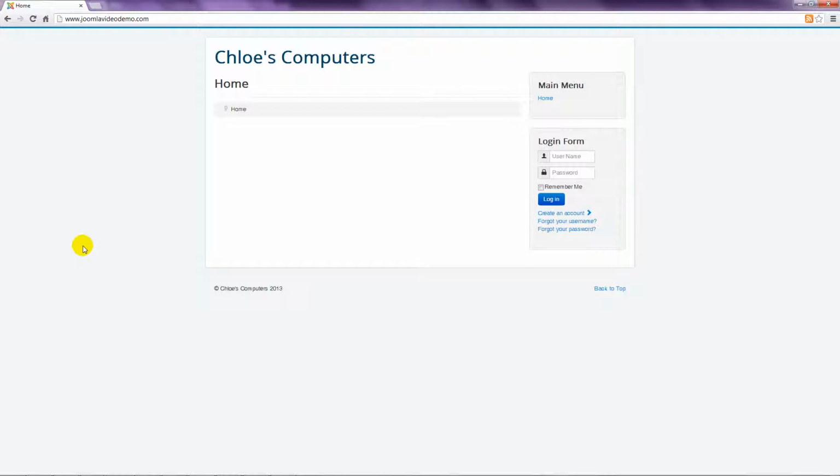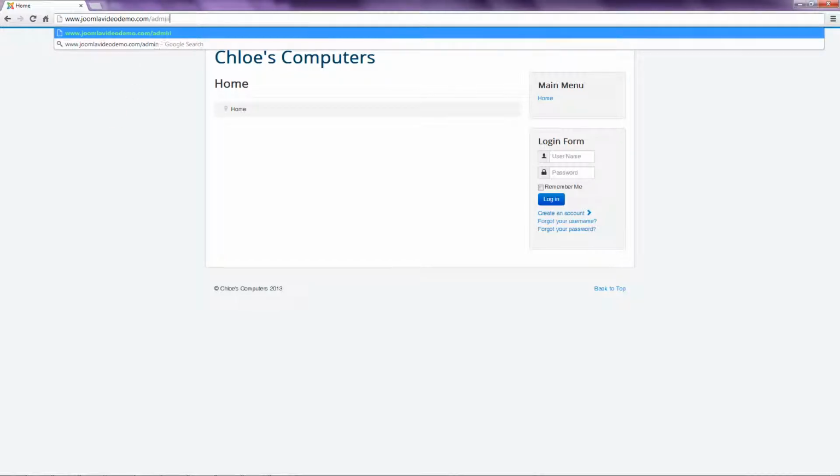Now that Joomla is installed, it's time to have a look at the back end. This is called Administrator, and you get to it by entering your domain name, followed by a slash, followed by the word Administrator. In my case, I'm using a domain name called joomlavideodemo.com, and so I need to go to www.joomlavideodemo.com/administrator.